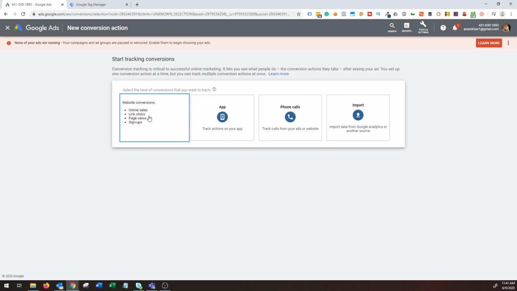So if you want to find out how many people are clicking on your ads and viewing a landing page, the third one is page views. So it can be your product page views, a simple landing page view, or a website page view. And finally, you have signups. So if you want to track newsletter signups, or it can be as simple as filling out a lead form or a lead magnet form on your landing page. So those are a couple of ways that you can use website conversions.